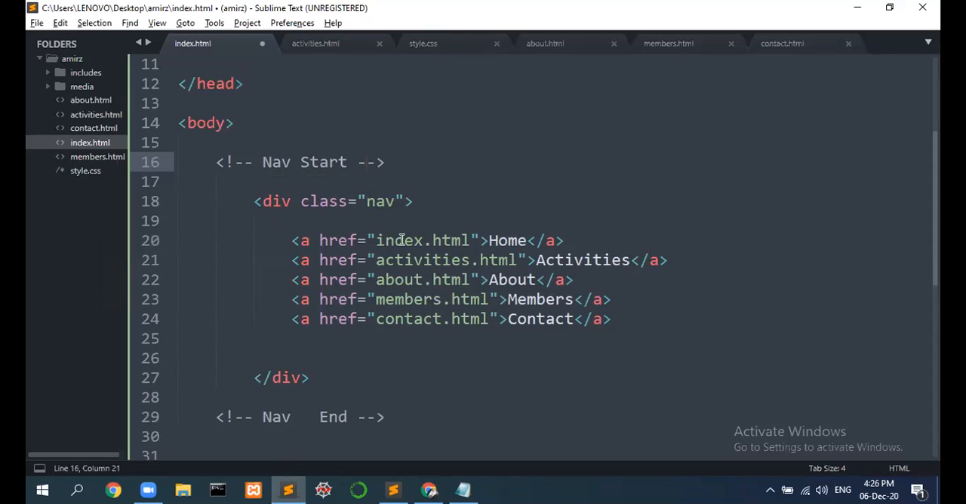Can I share my page? Yes, you can share your screen. I'll just stop my sharing.